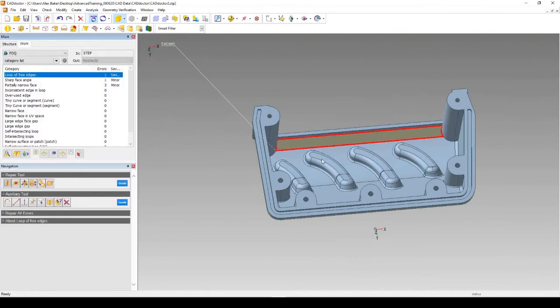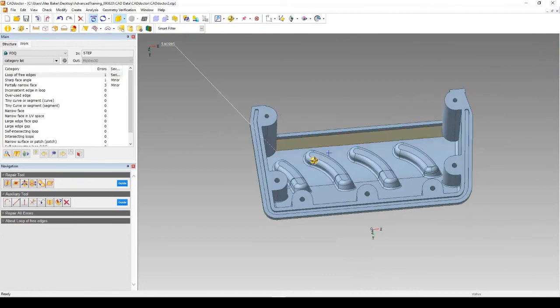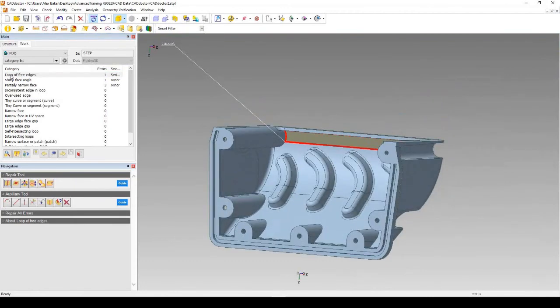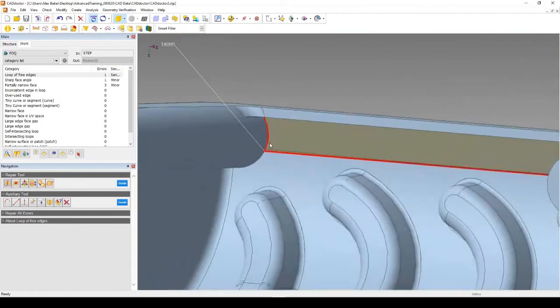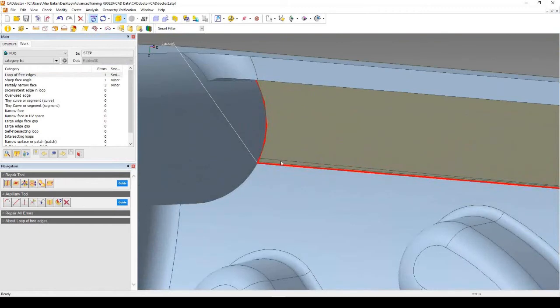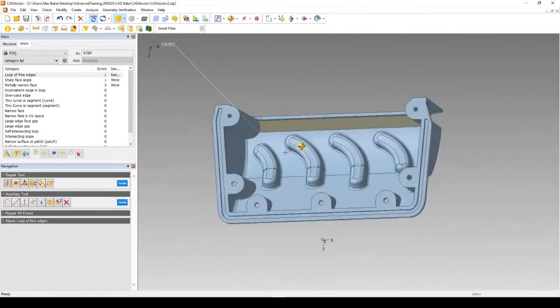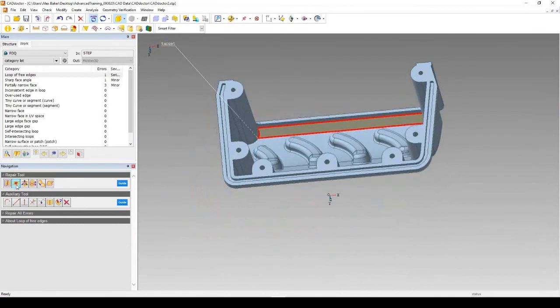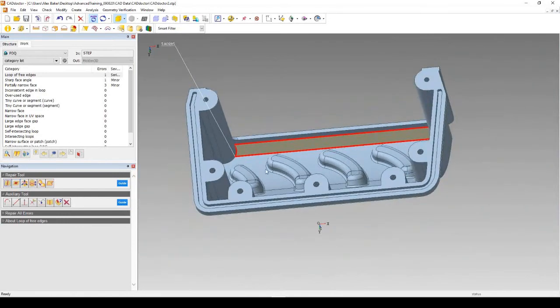All right, now we're left with a hole on our geometry. So this is the second instance where a loop of free edges will show up, when we have a completely missing surface. And the nice thing is we actually have a fill hole function in CADdoctor. So a lot of you might already be familiar with the fill hole function for meshing. CADdoctor also has this sort of function for surfacing on the 3D model, which is really nice.